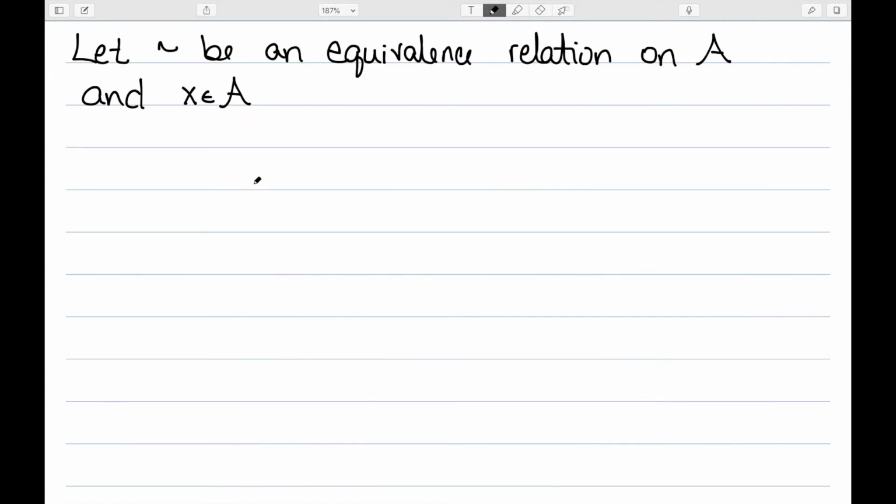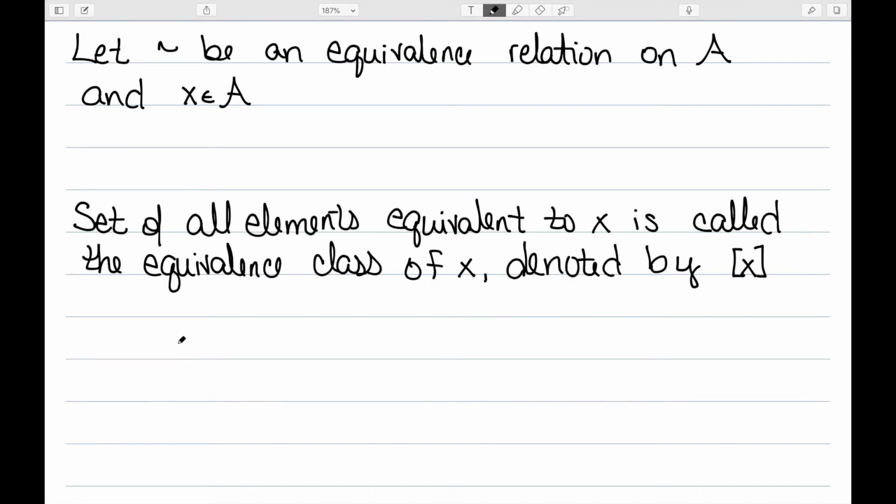Next, let's do a little bit of notation. We'll let tilde be an equivalence relation on A, and we'll let X be some element of this set A. We say the set of all elements equivalent to X is called the equivalence class of X, and it's denoted by X with square brackets. So in symbols, [X] is the set of all Y belonging to my set A such that Y is equivalent to X. This is known as the equivalence class of our equivalence relation.